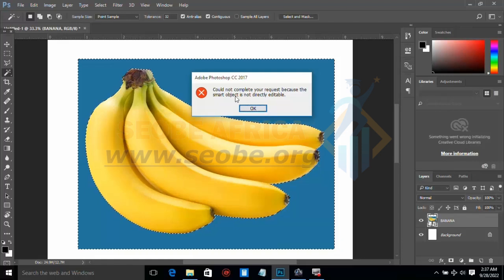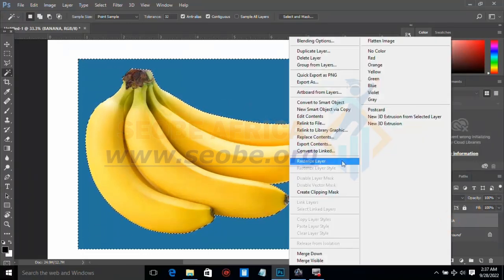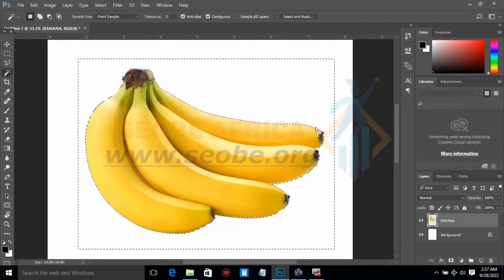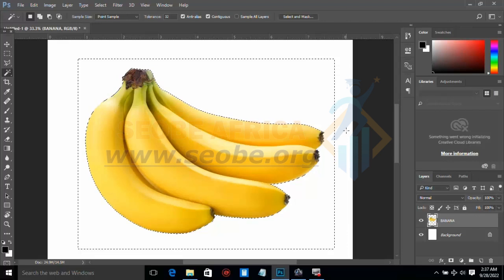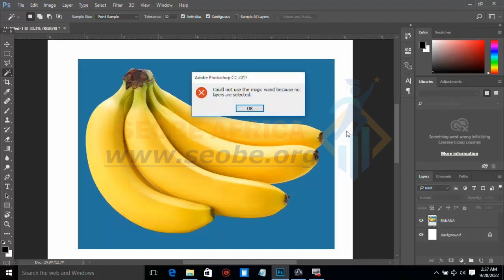It has brought out the same message. It says could not complete your request because the smart object is not directly editable. So you come here and click on rasterize layer, then click on delete. You can see it has deleted. Okay, so I'm going to Ctrl Z back, Ctrl Z. And I'm going to be clicking Ctrl D to remove the highlights.